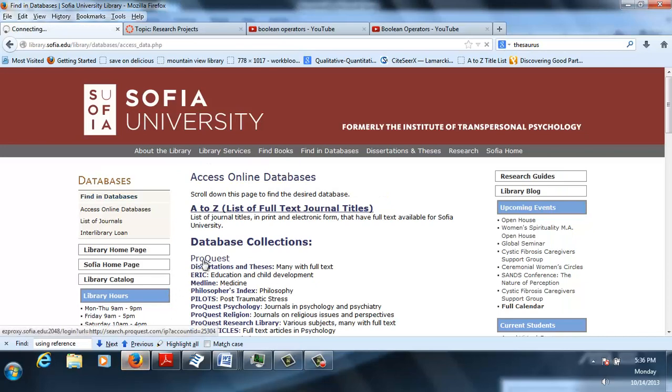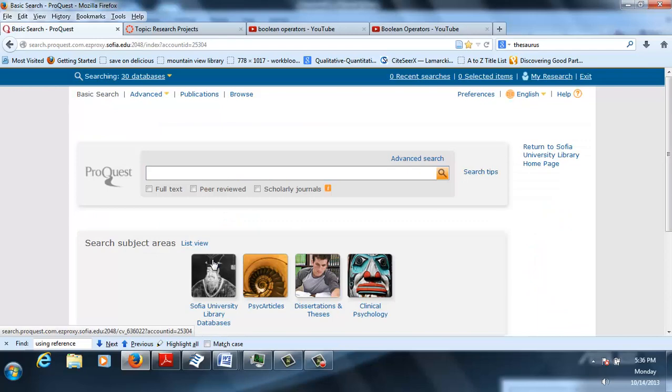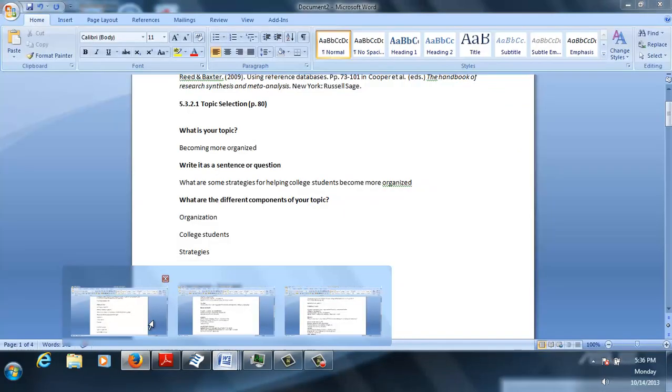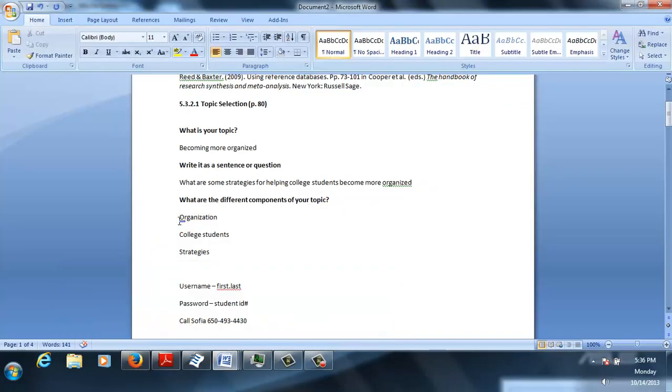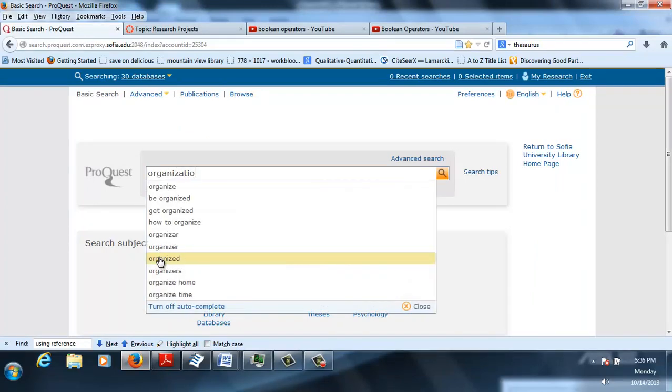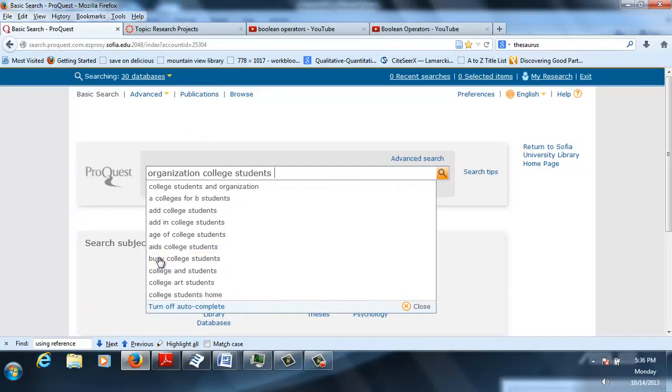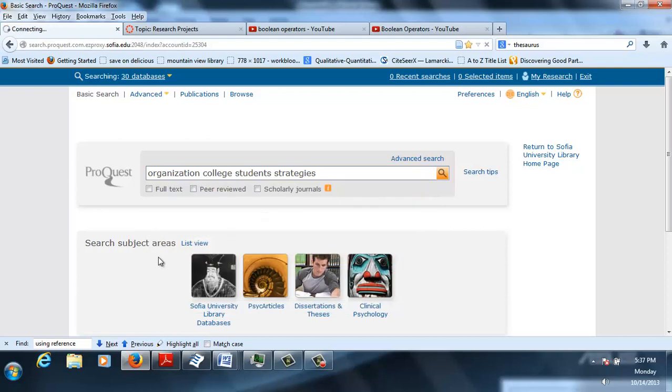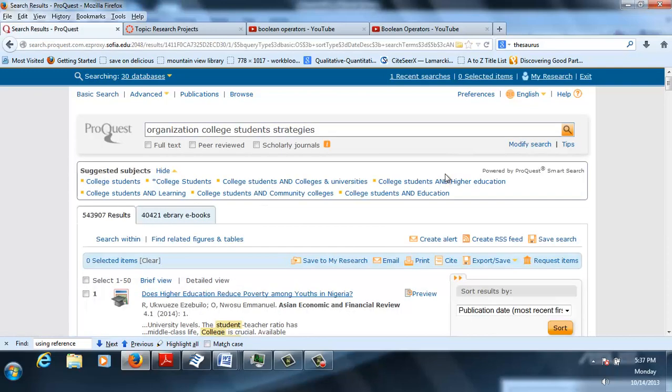Now, when I click on it, let's see if I go right through. I've already logged in, so I go right through. It doesn't ask for my password. Here we are, and I'm going to show you why this isn't going to work. Probably organized, college students, strategies, organization, college students, strategies. Let's see what happens when I hit the search results.